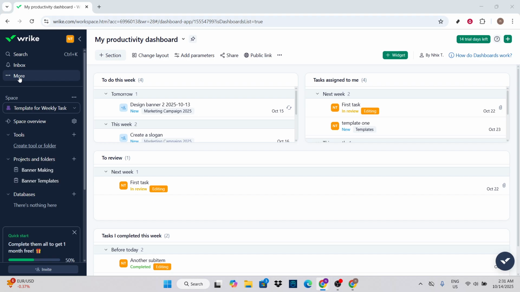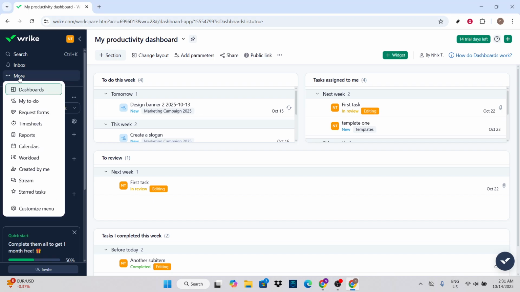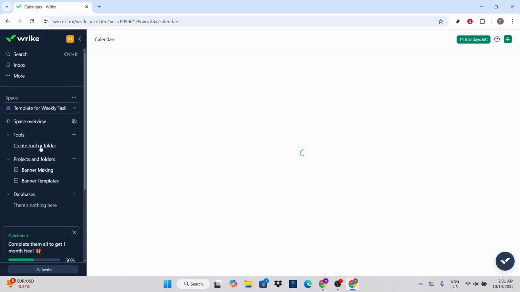Next, we'll move to the More button within the Calendars tab. The More button is typically represented with 3 dots, or simply labeled More. Once you identify it, go ahead and click on it. A drop-down menu will appear, providing you with several options related to calendar functionalities.